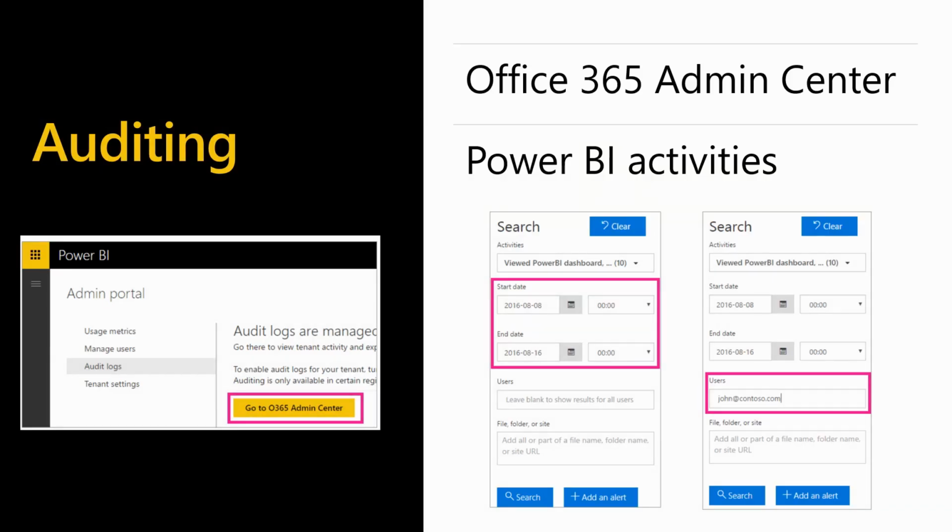To access the auditing section of the Office 365 Security and Compliance Center, you must either be a global admin or have an Exchange admin role that provides access to the audit log. If you have access to the audit log but are not a global admin or Power BI service administrator, you will not have access to the Power BI admin portal. In this case, you must get a direct link to the Office 365 Security and Compliance Center.